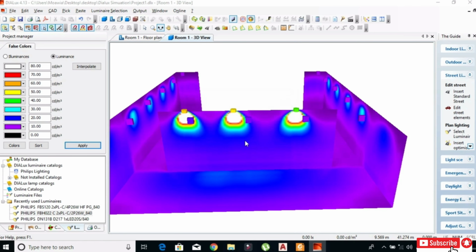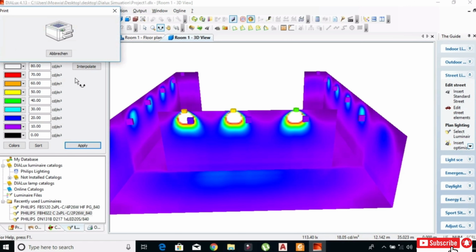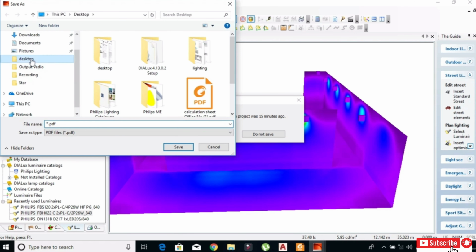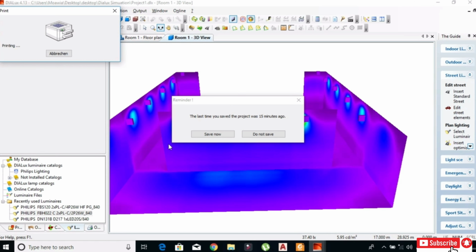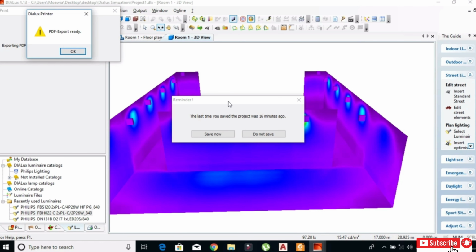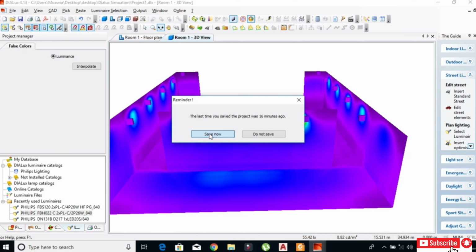all. Here desktop, corridor, save. I notice the software every 15 minutes gives me a reminder if I want to save my work. Of course I want to save my work. Okay, save now.